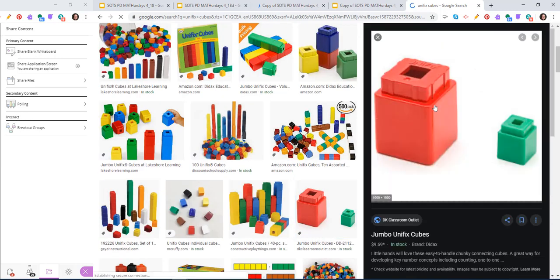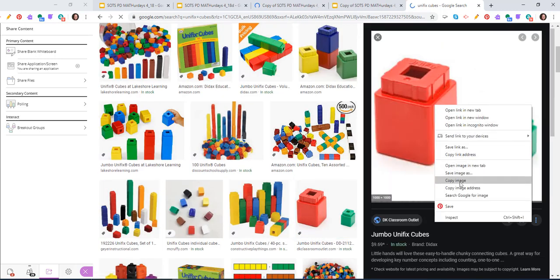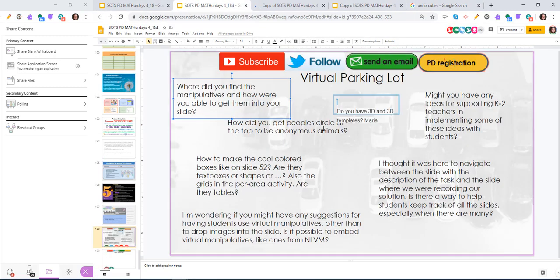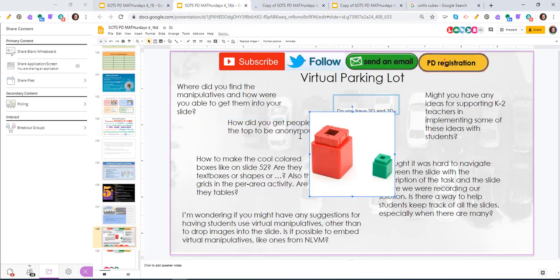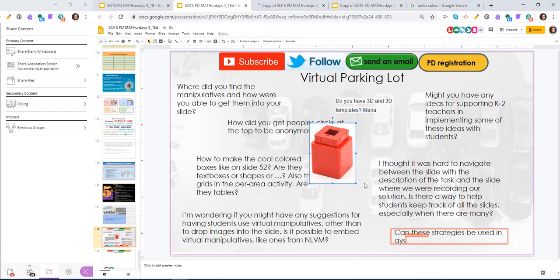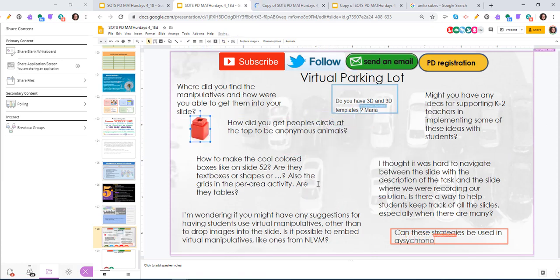And I'm just gonna copy this and paste it into my slides. And then I'll use the crop feature. So I'll crop this image to exactly what I want, and I'll resize it, and then my students can use it. So I've cropped it now. I've resized it, and now my students can copy and paste pictures of that Unifix cube to fill it.